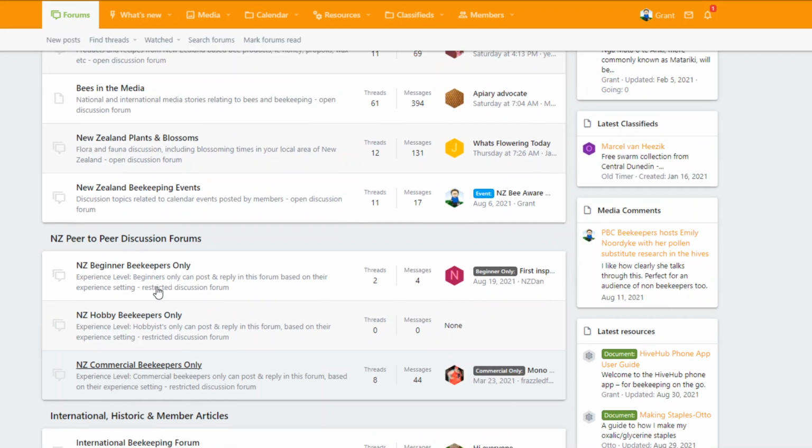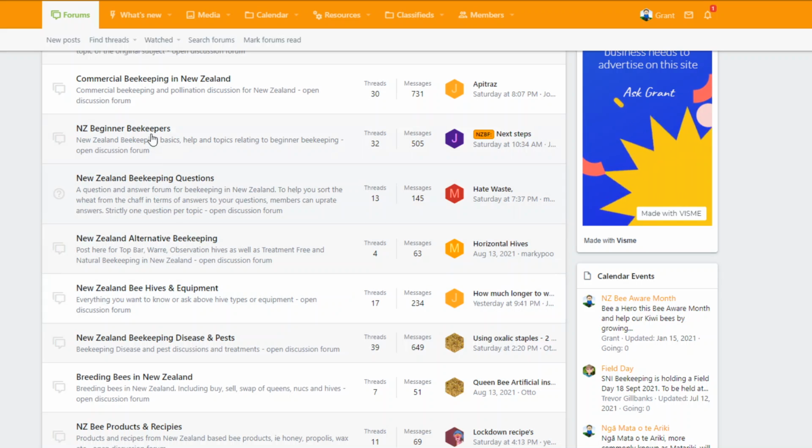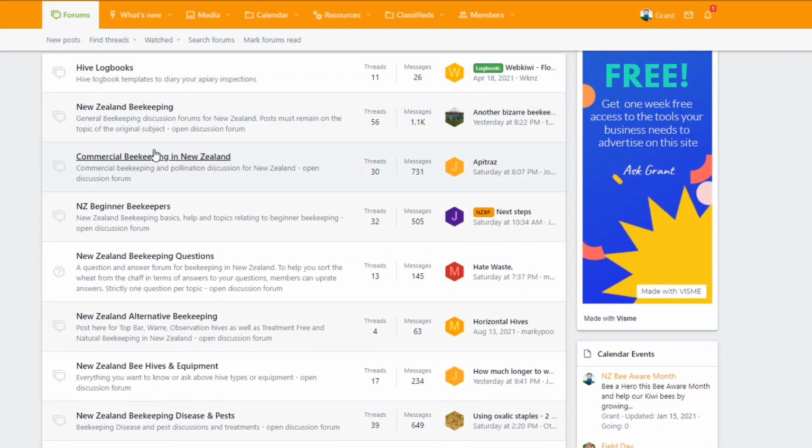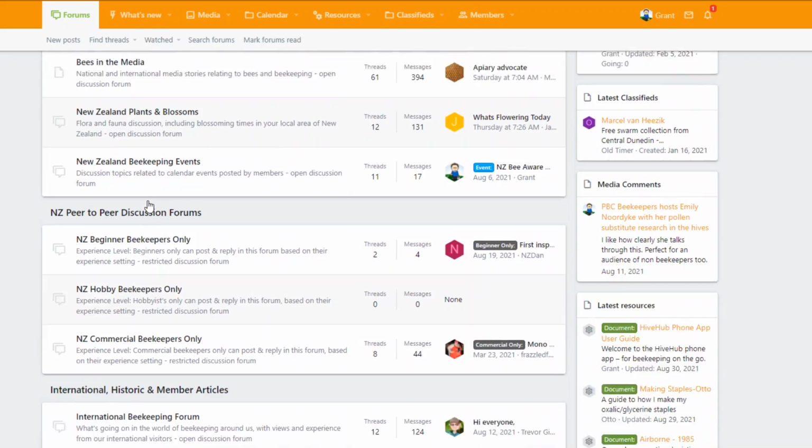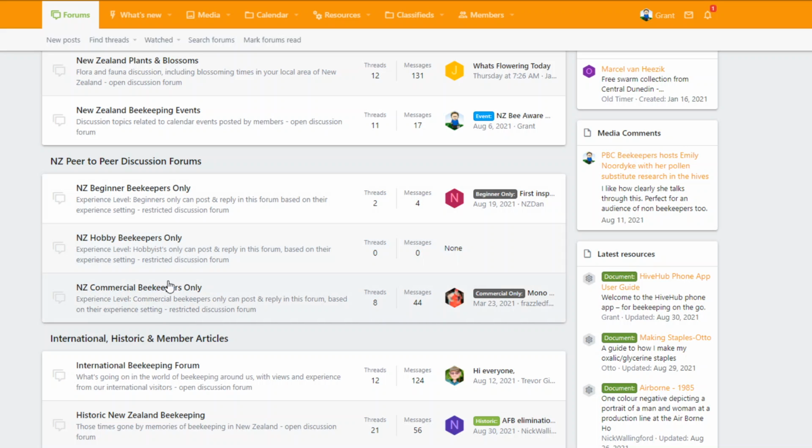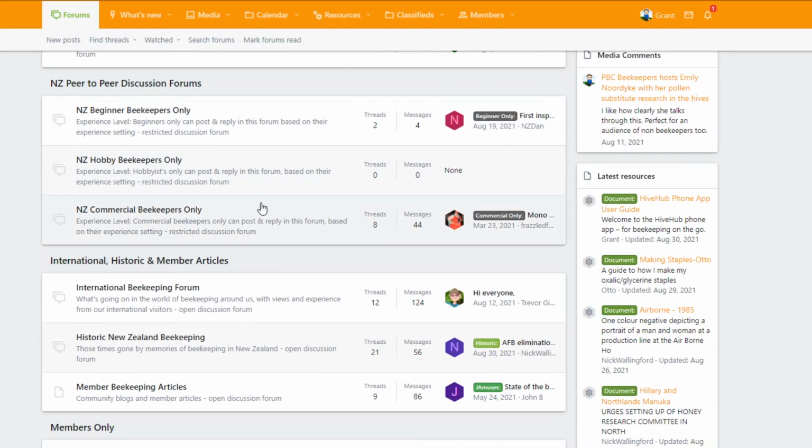This is quite useful because when we use the beginner section and the commercial section in the main beekeeping discussion forums up here, anybody can answer, and sometimes you get an answer that might not be relevant from a beginner, for instance, on a commercial topic. So this is a good way of keeping those things separate. So that's for when you don't want replies from the other types of groups.